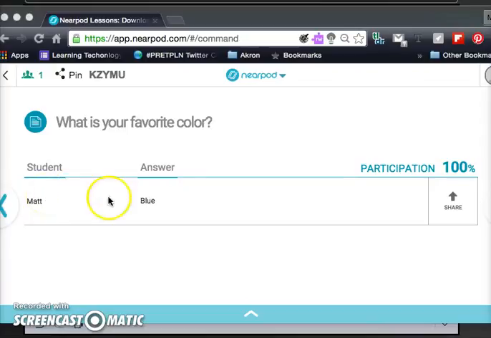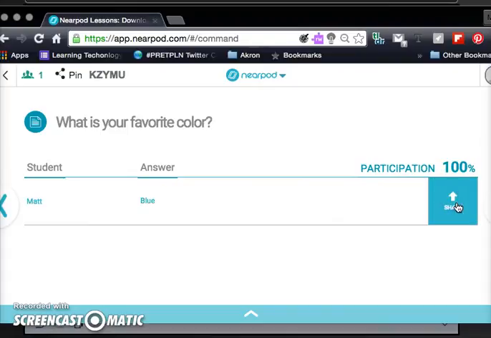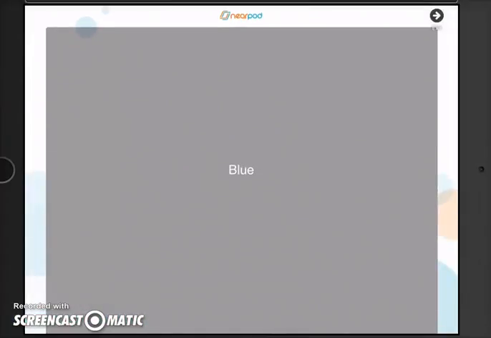Now as a teacher, what I can then do is say, oh, I really like this answer, so I'm going to share it with the entire class. When I hit the share button, check out what happens on the iPad. You're going to see that answer, but it's anonymous, which is very, very helpful.